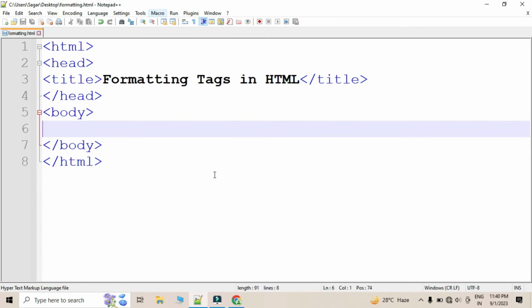Now let's write the formatting tags in HTML. So let's start with the most important tag, that is the bold tag. Inside angle brackets there is a B, that is the bold tag in HTML. Whatever content you want to make bold in your web page, write it inside the bold tag. For example, here I am going to write the text, this is a bold text. Then close the bold tag.